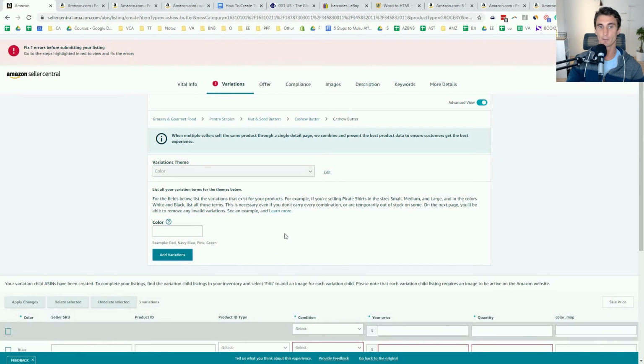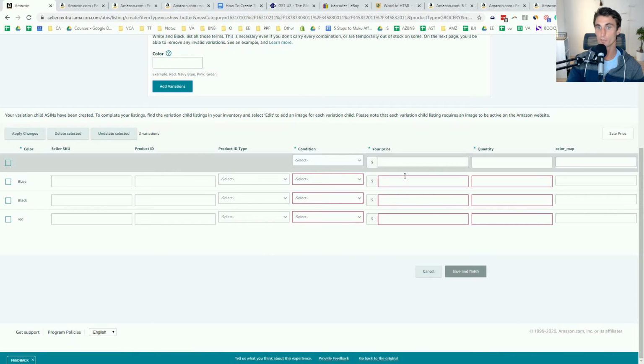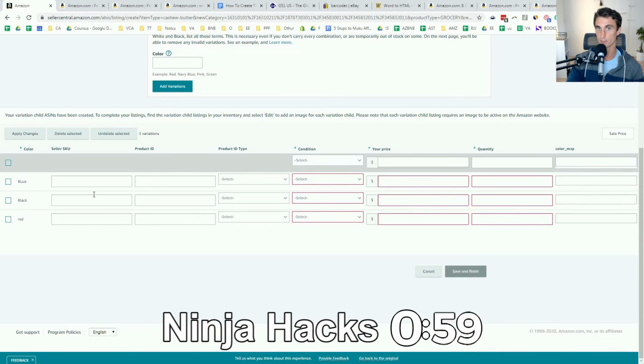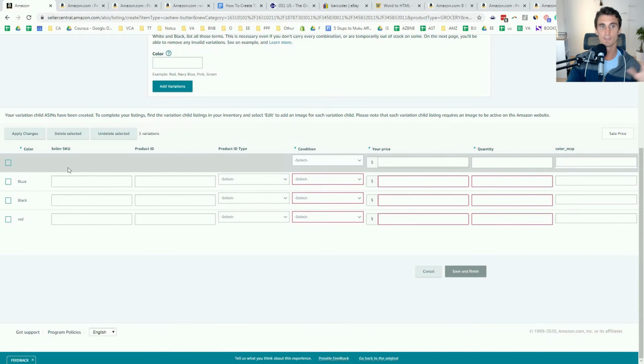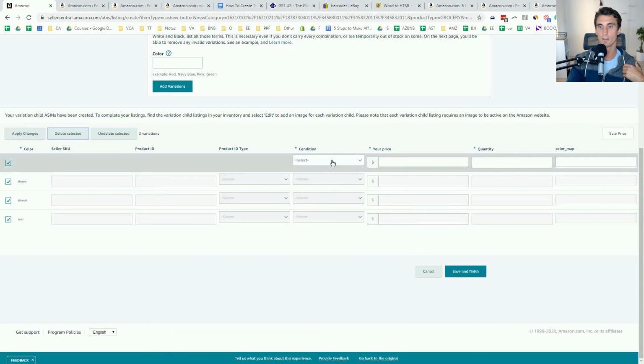So let's say you wanted to have blue and then you wanted to have black, red, and so on. You just click add variations. And that way, if you want to do different prices for each one, you could do different prices. But one thing to note is each one of these variations is going to need a different UPC code. But this allows you to add variations if you feel like that's something you need to do for your product. Again, most people aren't going to have to deal with this. For instance, my product, it's just one product.